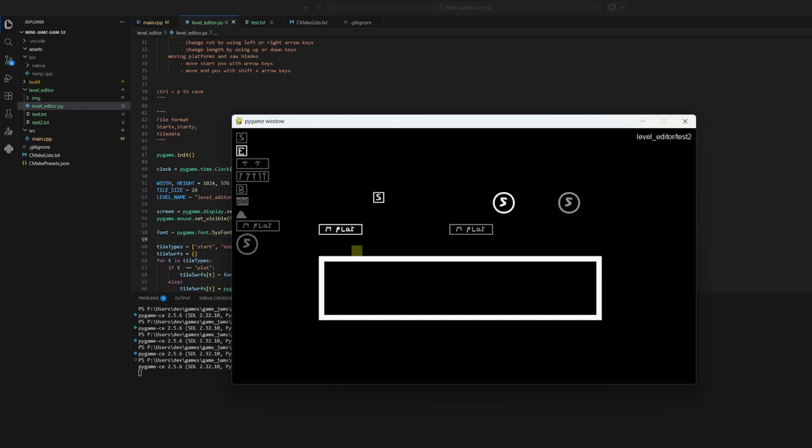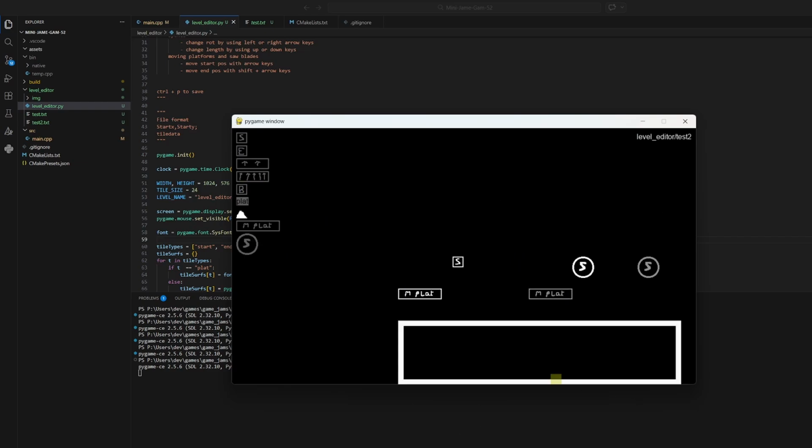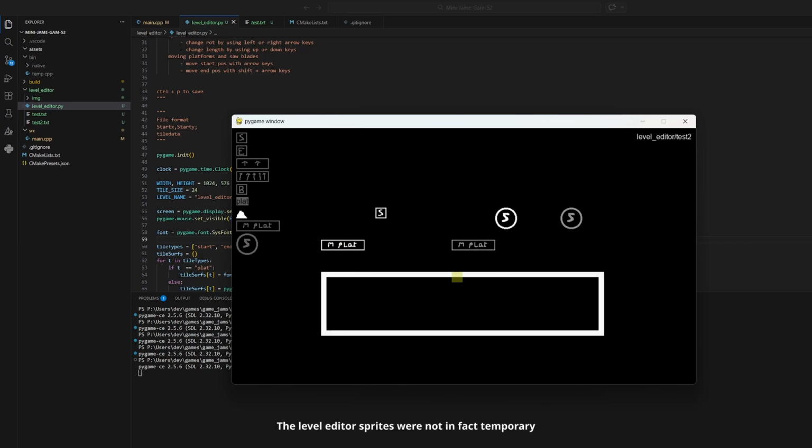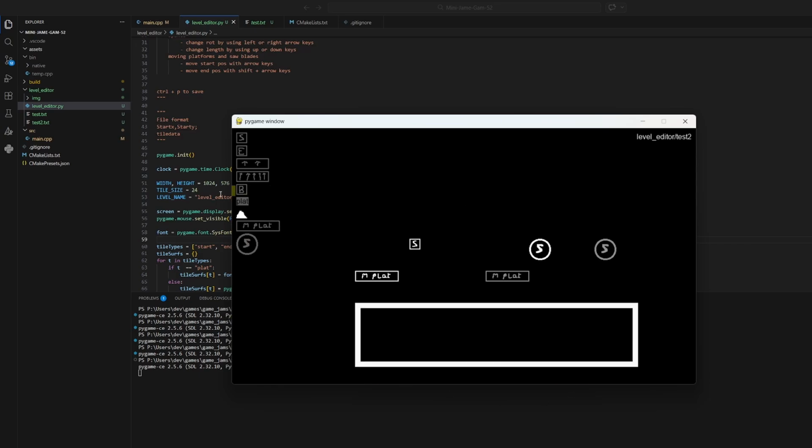Here's one of the saved levels I've made. This will probably just be for testing. The sprites are just temporary, but they should do the job for now. Now that the level editor was created, I could focus on getting the levels into the actual game.